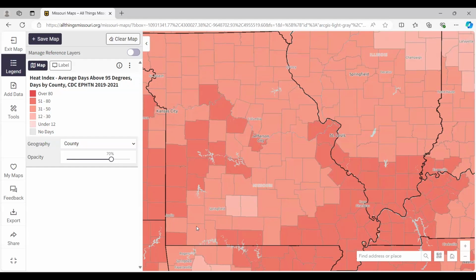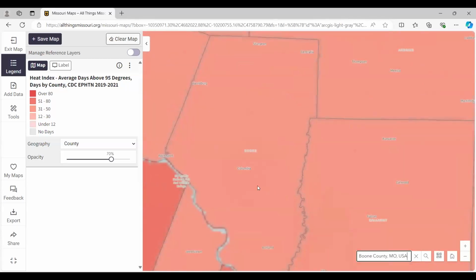And right now I'm looking at a large map of the state of Missouri and some of the surrounding areas. But for my purposes, I want to focus more on mid-Missouri. So I will go to the address or place bar down on the lower right-hand side of the screen here. Click that, and I will type Boone for Boone County. And as you see, Boone County for various states populate. And I'll click on the one for Missouri, and it'll automatically take me to that county.